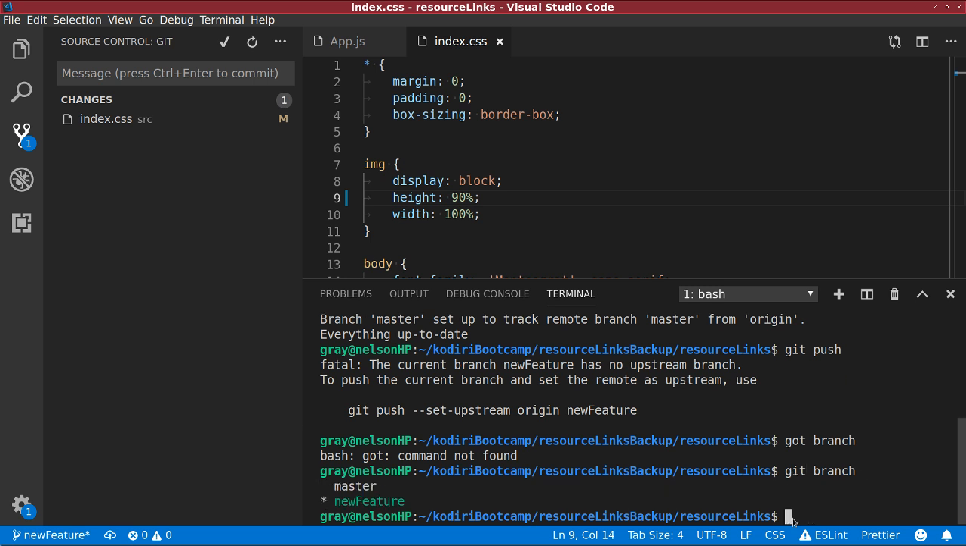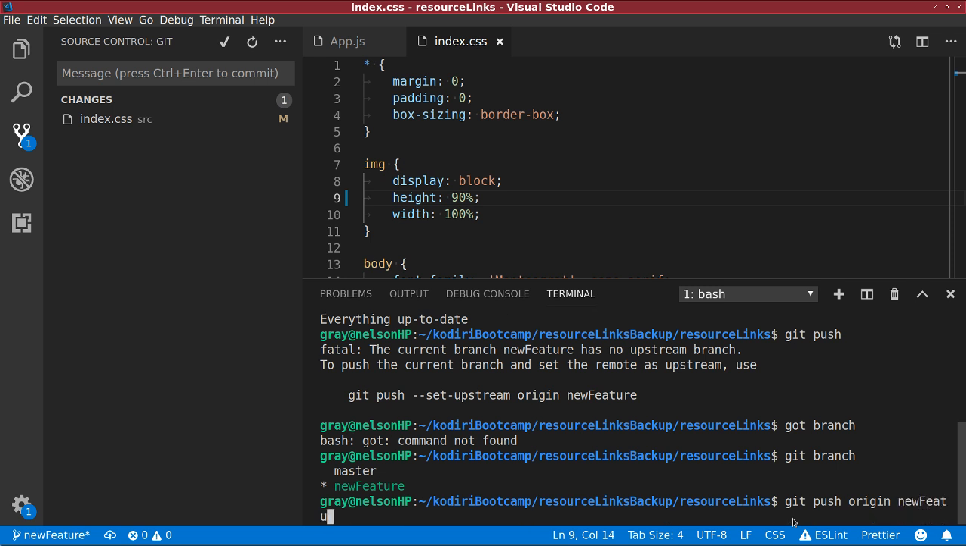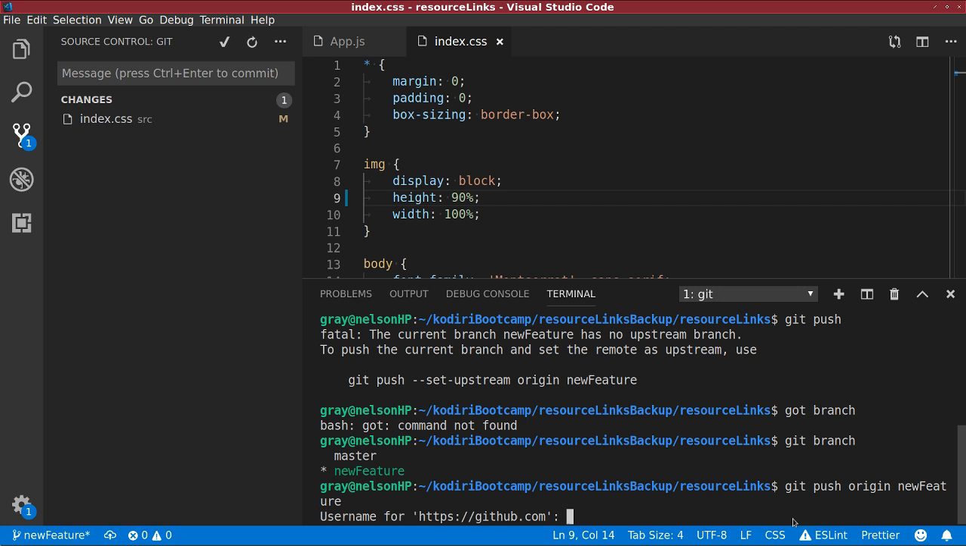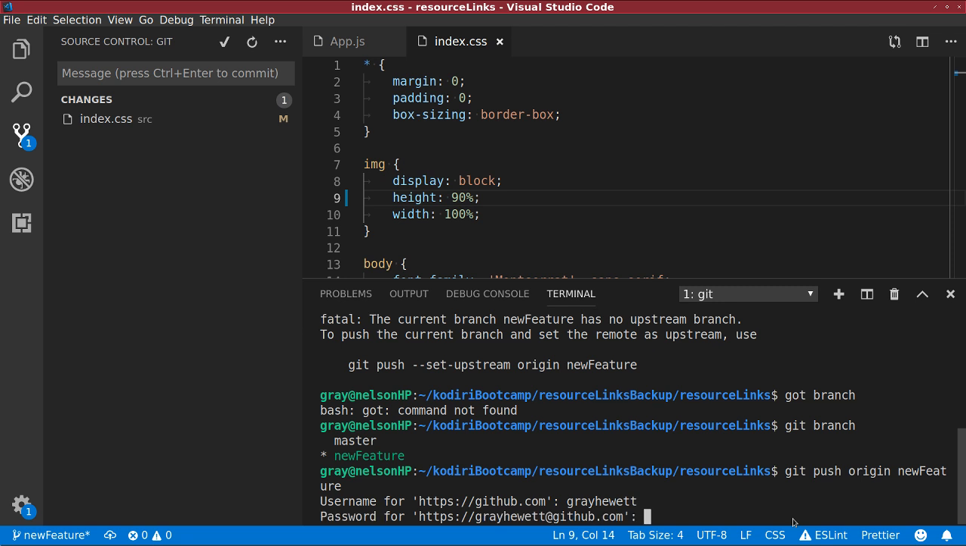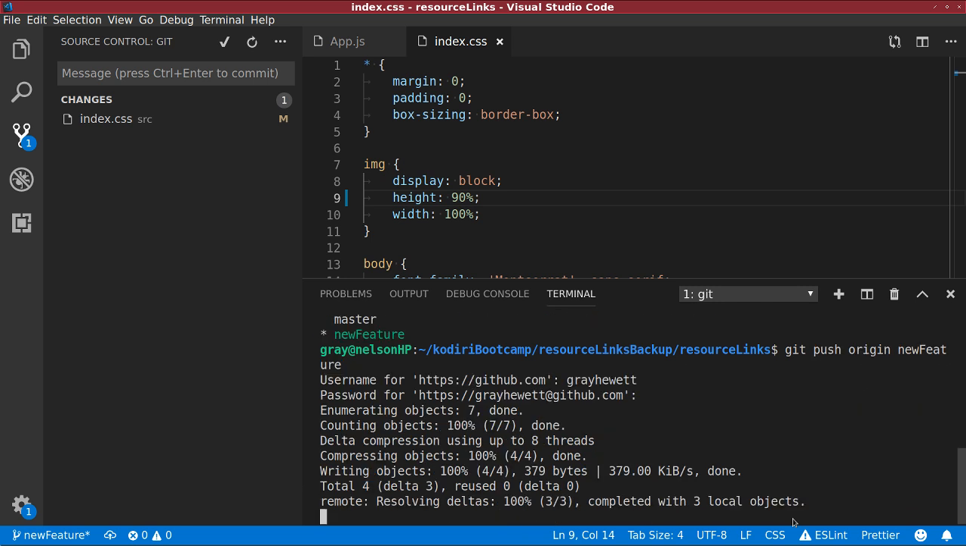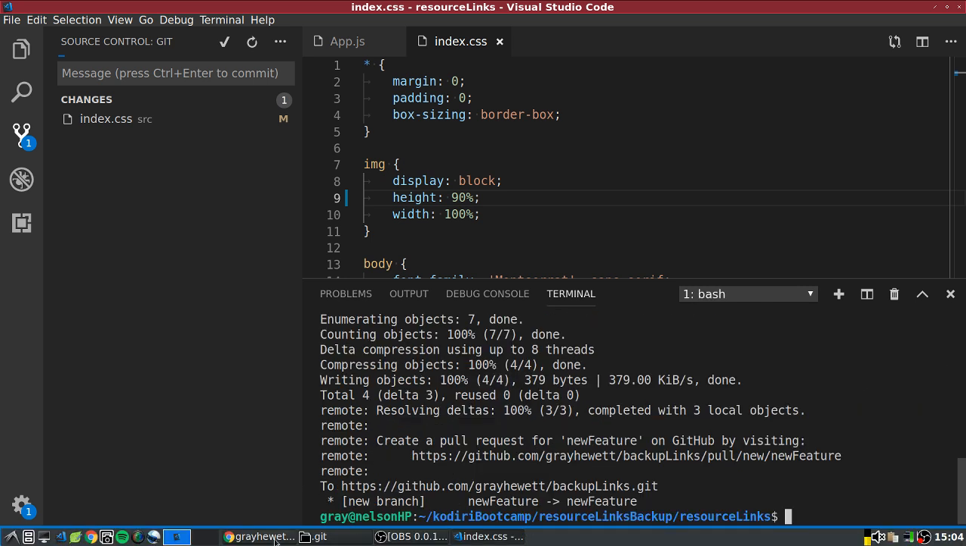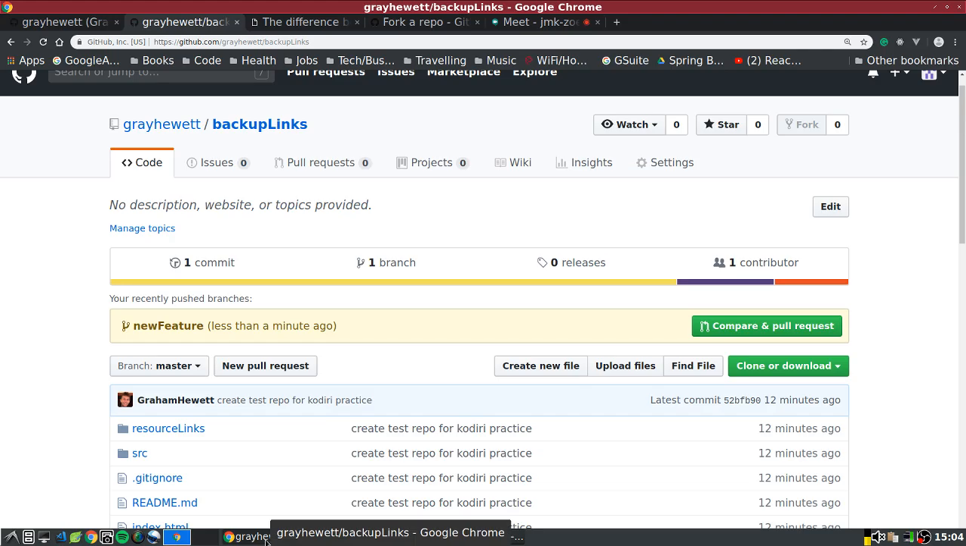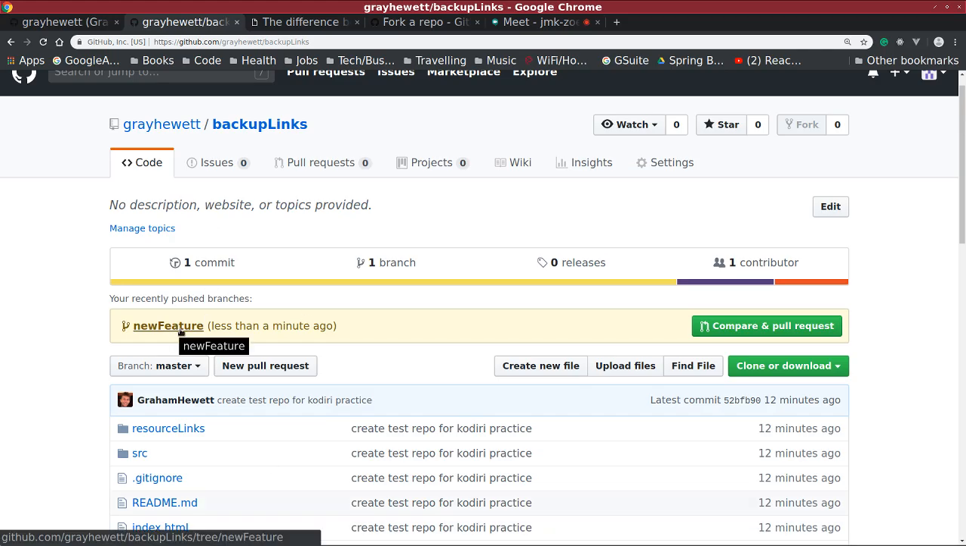Okay, so instead, if we do git push origin new feature, which is where we want it to push to, right? Now it should work. Thank you for picking me up on that. Cool, that looks a lot better. New feature, there it is, less than a minute ago.